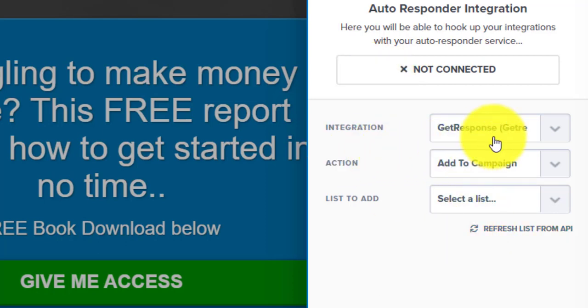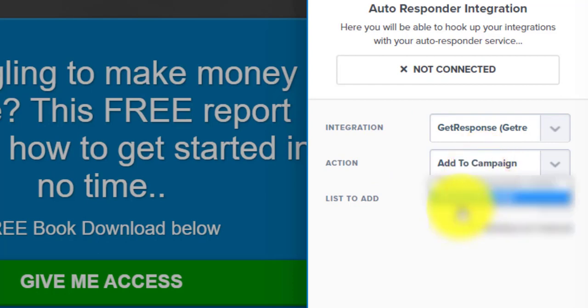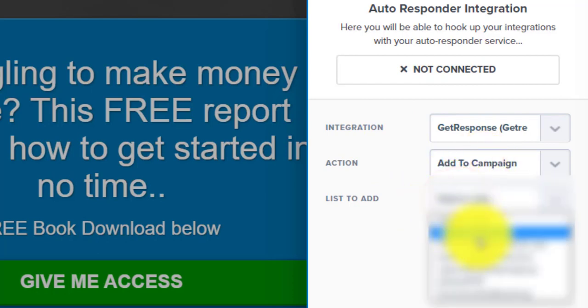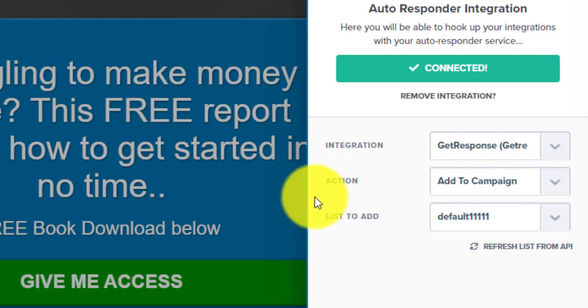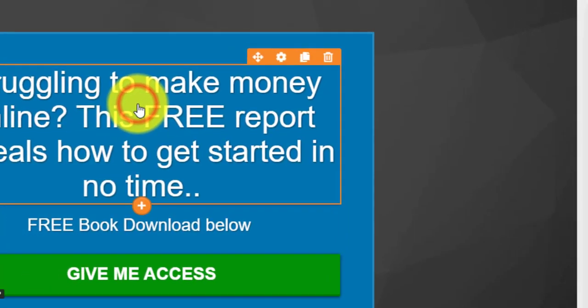If we go to GetResponse, you go add to campaign, and here you select a specific list. This is just my test one, I'll go for that. That's the list that you created inside GetResponse or Mailing Boss or MailChimp, whatever your email software is. This is where you would add it in. And now it's connected. That's all you need to do.